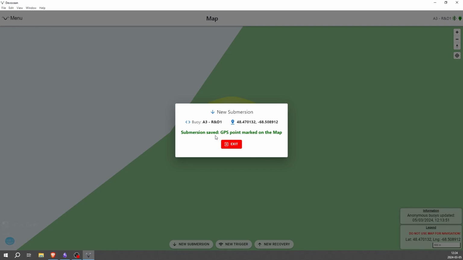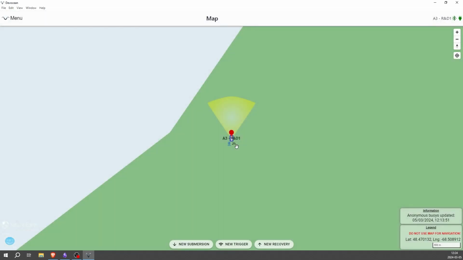A new dialog appears to confirm that the submersion has been saved. You can now exit the dialog using the exit button. A GPS pin representing the submersion is automatically added to the map. These pins allow you to keep track of your submerged buoys. At any time, you can click on one of these pins to view when it was submerged.